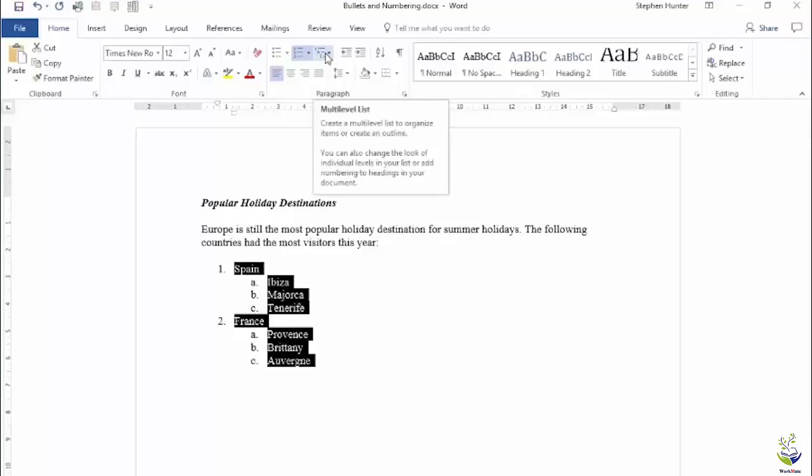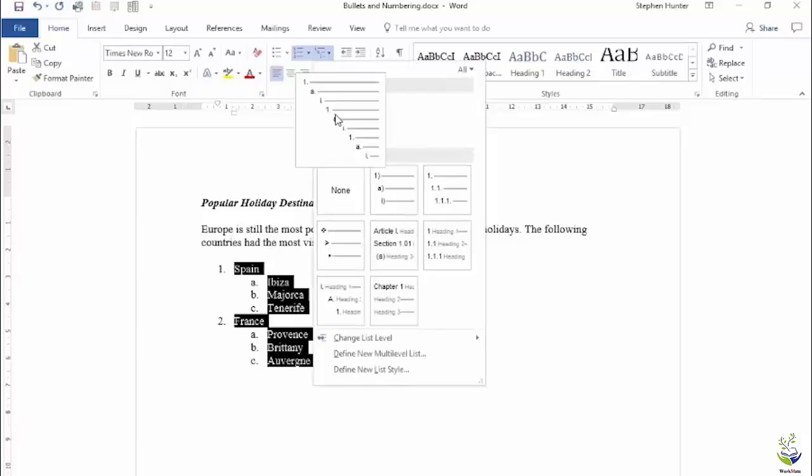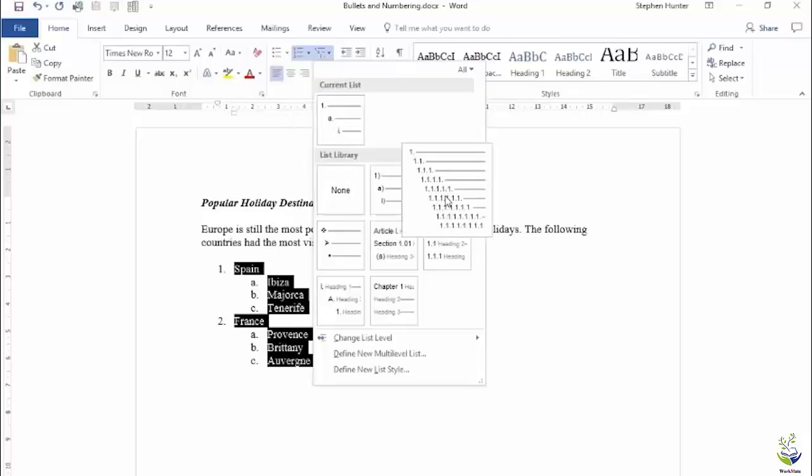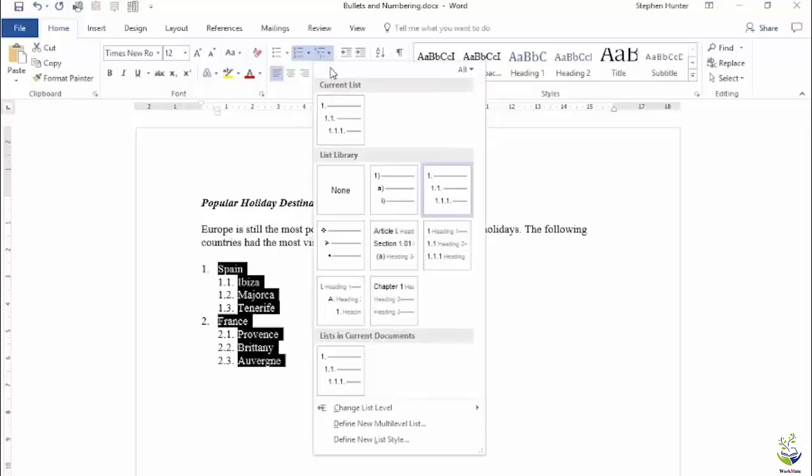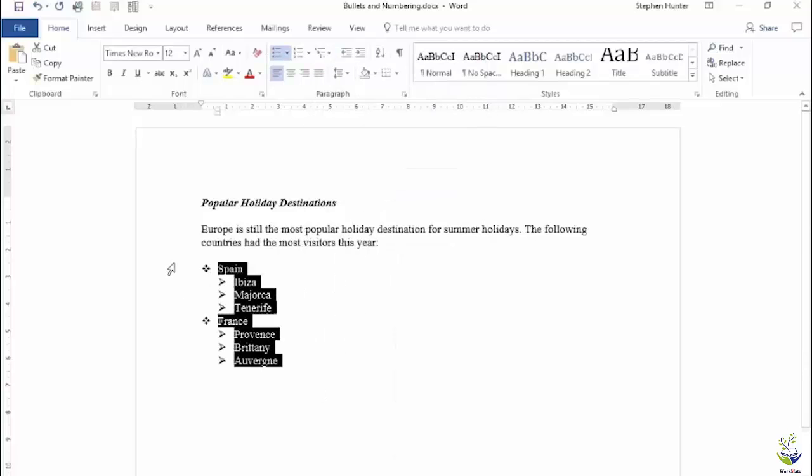The next button along is my multi-level list. Drop that down. I can go for 1, 1A, 1B, 1AI if we indent it even further, but we have got some other choices there, so I'm going to go for Spain is 1, and then Ibiza is 1.1, then 1.2 and 1.3. So we have a range of alternates there, including multiple bullets, so a multi-bullet list, and that's then put a different set of bullets on there.